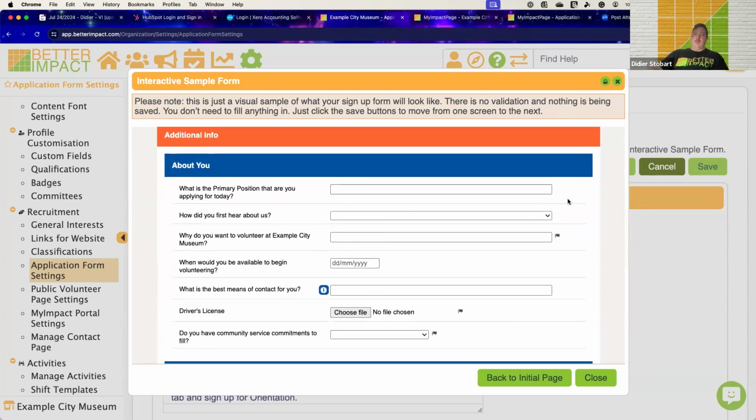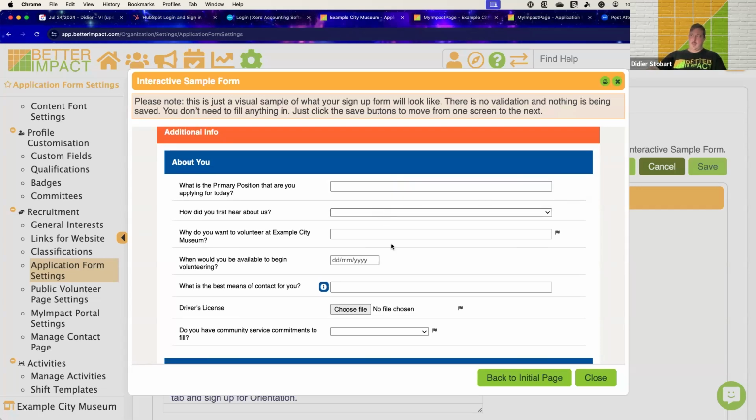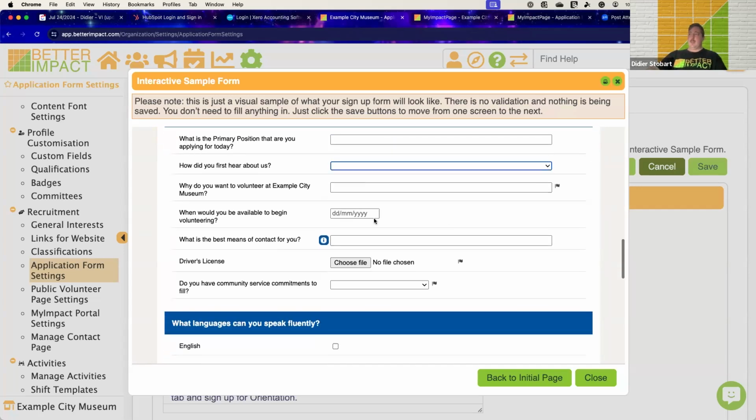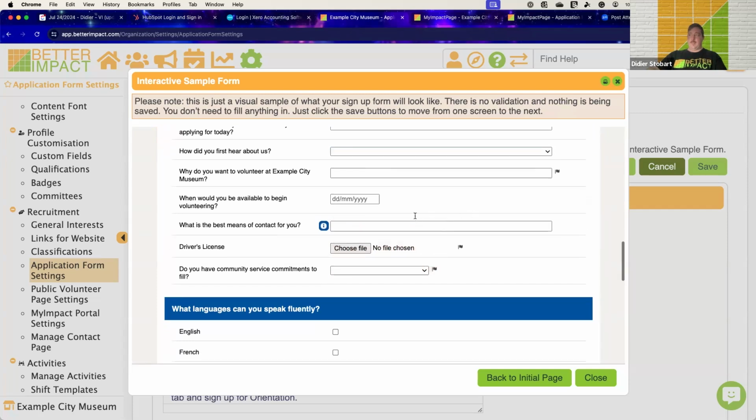Similar to that, we've got custom fields. So essentially, a custom field can be anything you want in the system, or any field you need to report on, any information you want the potential volunteers or your active volunteers to input. This all goes to their profile. This can be things like text boxes, drop downs, date fields, and also file fields.